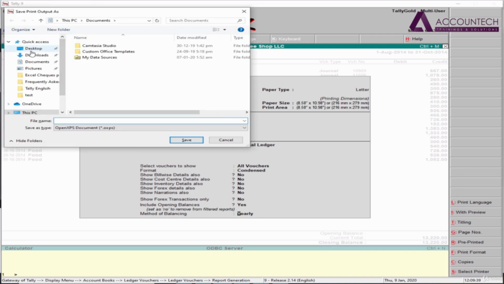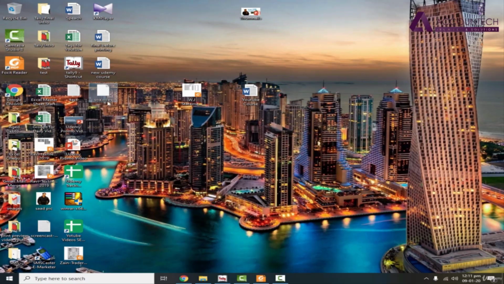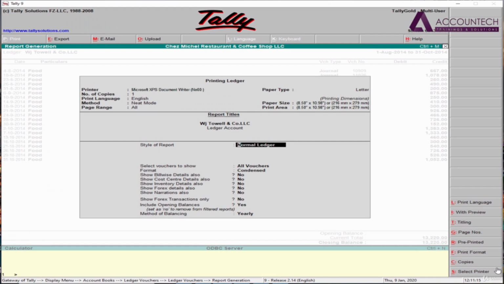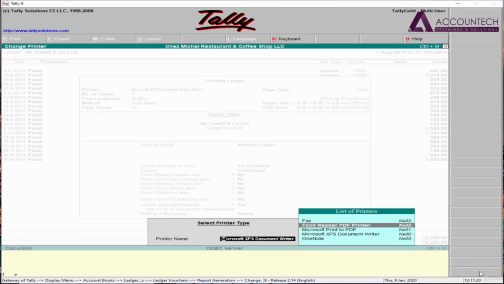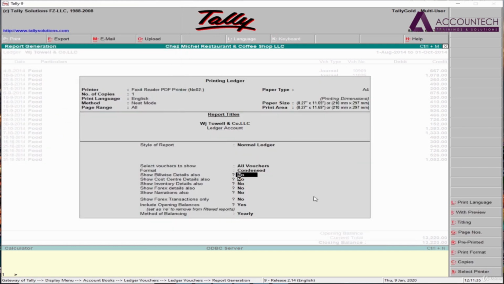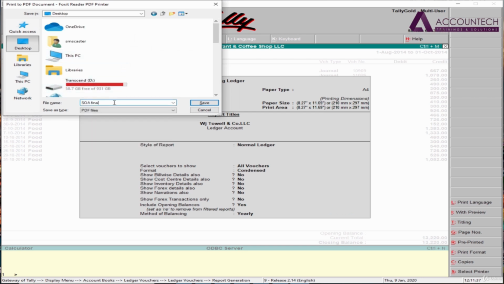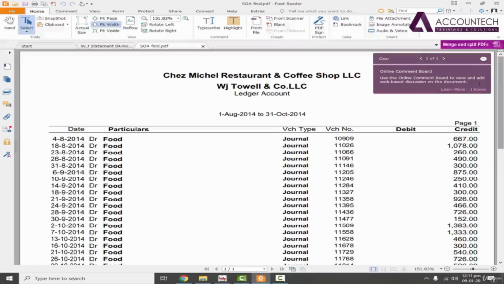As I told you, I set the XPS printer, so it will ask you to save the printable file on your desktop first. SOA, and save it on the desktop. Save. Now my file is saved. Let me just check it. Here is my file. Okay, this extension is not supported in Windows 10, so instead I'll just change the format. Select printer, and Foxit Reader PDF printer, or you can select any print to PDF. Just select it, configure this according to your requirements, press OK, and then press enter, and finally save it. It will ask you for the location, SOA final, and this is what your ledger looks like in the print.